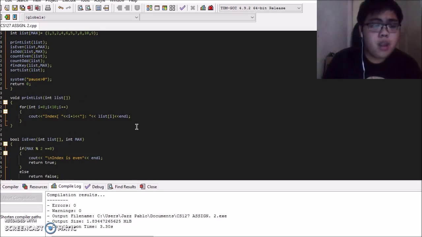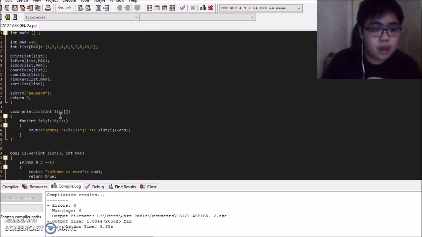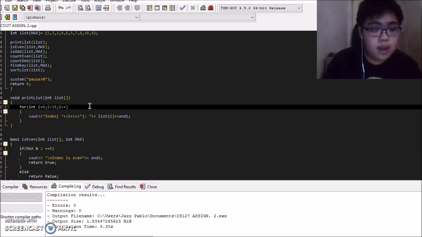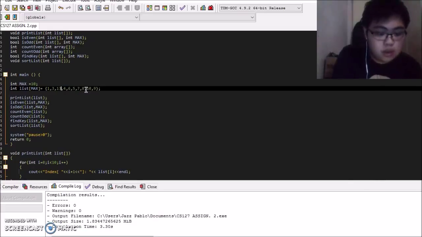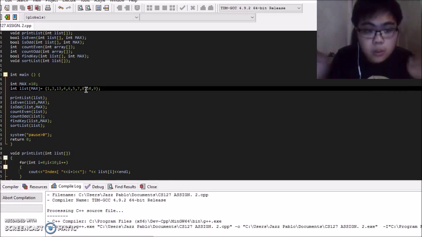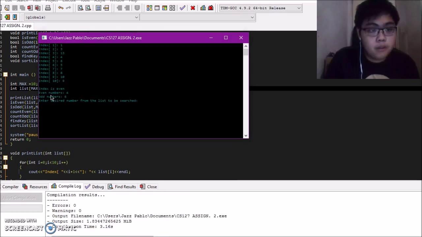What if I input another odd number? Let's make this 13. Earlier we had 5 odd and 5 even. Now we have 4 even and 6 odd. So it is correct. Will it search for 13? Yes, match found. And it is arranged 1, 3, 4, 5, 6, 7, 8, 9, 10, and 13.